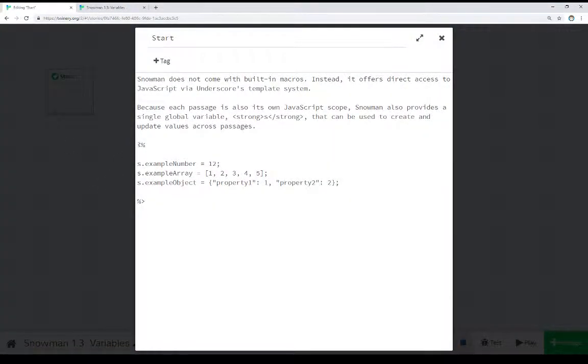So as I mentioned, we have access to Underscore's template system, and here's an example of that right here. Notice it's less than, percent sign, percent sign, greater than. So it has a tagging system right here, opening and closing. Within that is any JavaScript we want to run, and we can run any arbitrary JavaScript we want. In this case, though, I'm showing three examples of using the s global variable, as well as an example number, an example array, and an example object. And we could do anything JavaScript can do right within this space right here, and arbitrarily save this.